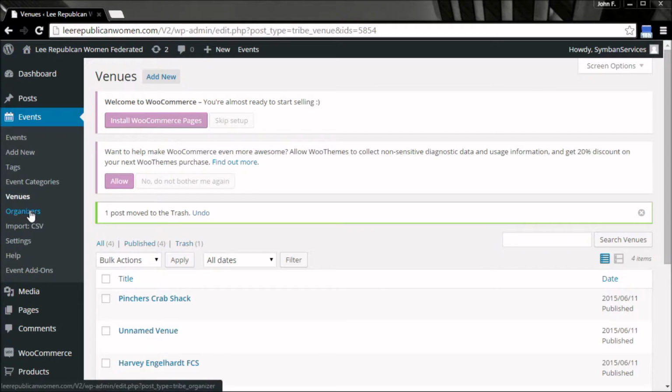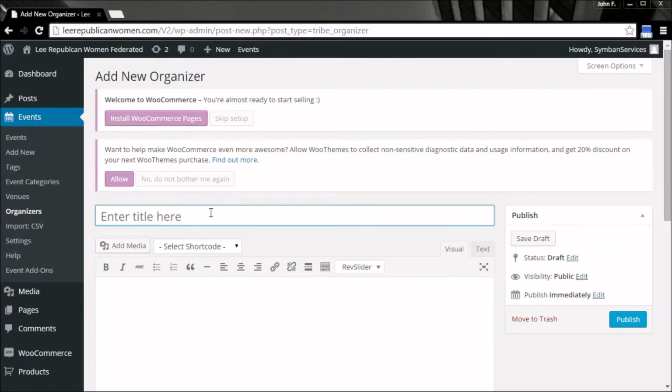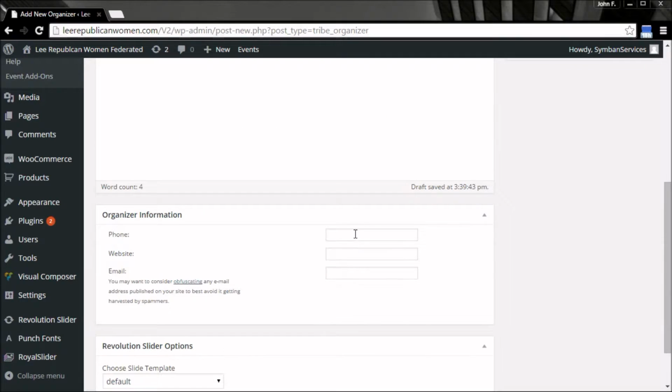The next option that we have in the menu is organizers. These are the people, this is the information, the contact people for the events that you're running. We do have two here already. I'm going to go ahead and just add another one. Of course, all of this information is very similar to the other bits of information we've entered. There's name, there's a descriptive area, and then there's the contact information.